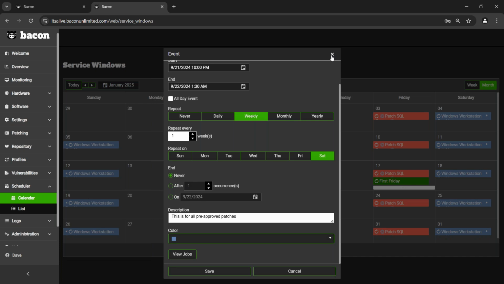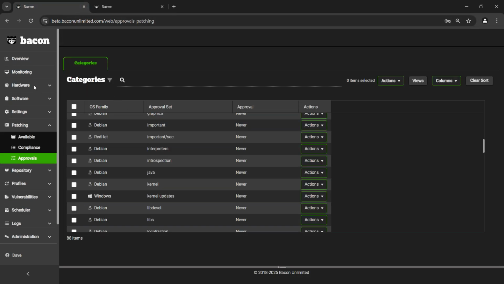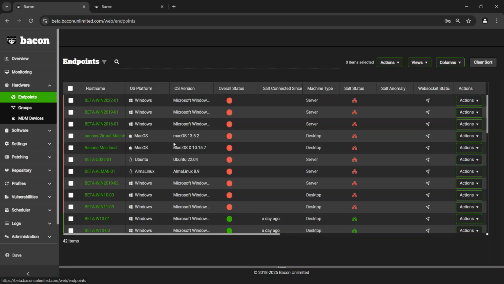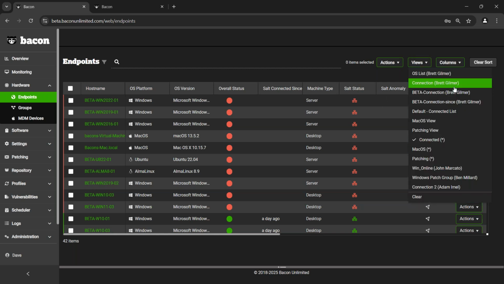Now, before we go too far, I do want to take a quick look at views. So I'm going to go back to my beta server here. What John was referring to is we now have views built into most tables in Bacon. You can see there's one up here too. I know our endpoints table has some defaults made. This allows you to essentially change everything on this table and then save it. And you can also share these with your coworkers. So this is a beta server. We push different views here to test them out. By default, we have these three with the little star next to them.